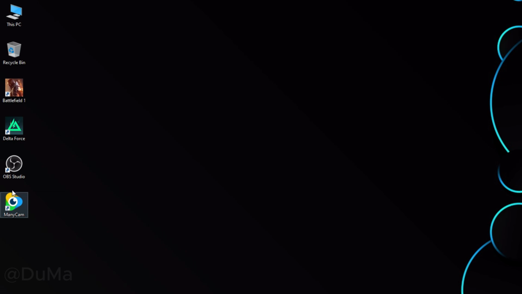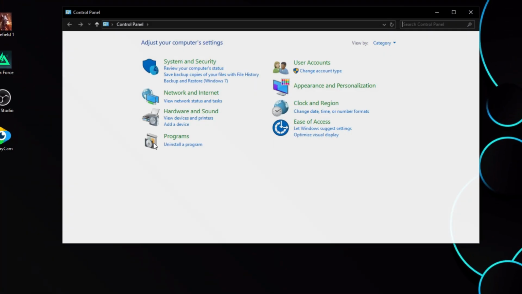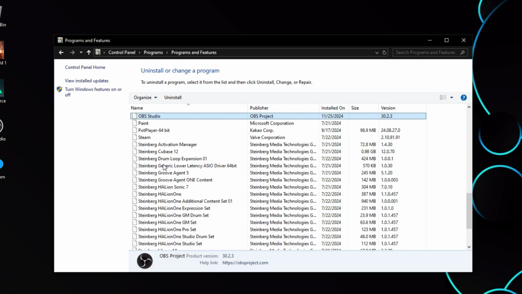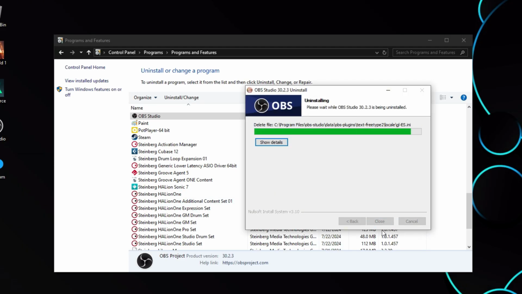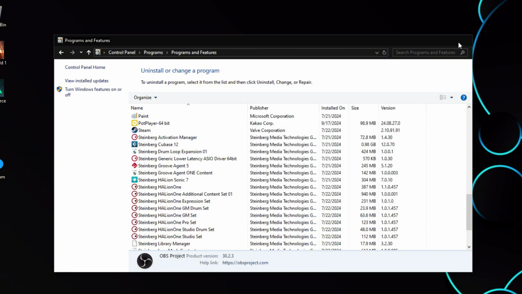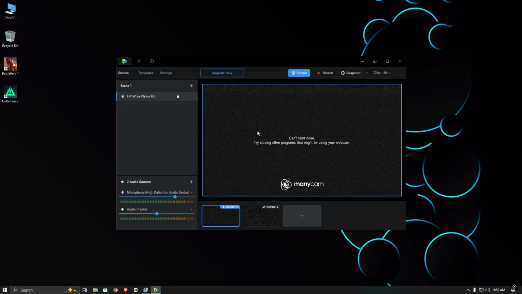Next, if you have Office Studio installed, then uninstall it, because it also has a virtual camera. Now, open ManyCam and minimize it.